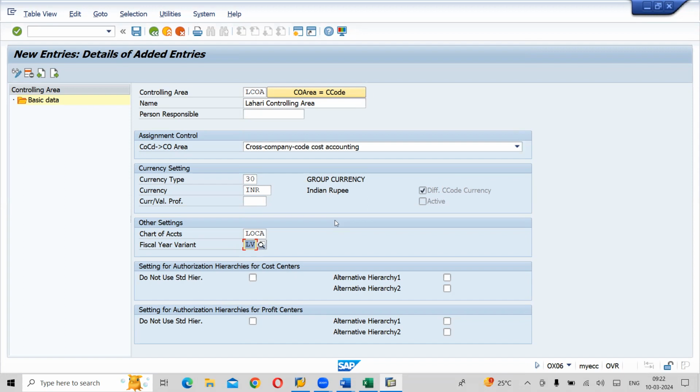So here we need to give controlling area LCOA, Lahari controlling area, 1:n methodology, group currency 30, INR currency, which automatically will be picked. Whatever currency we give as group currency, that automatically will pick here. Next, chart of accounts LOCA and fiscal year variant LV.